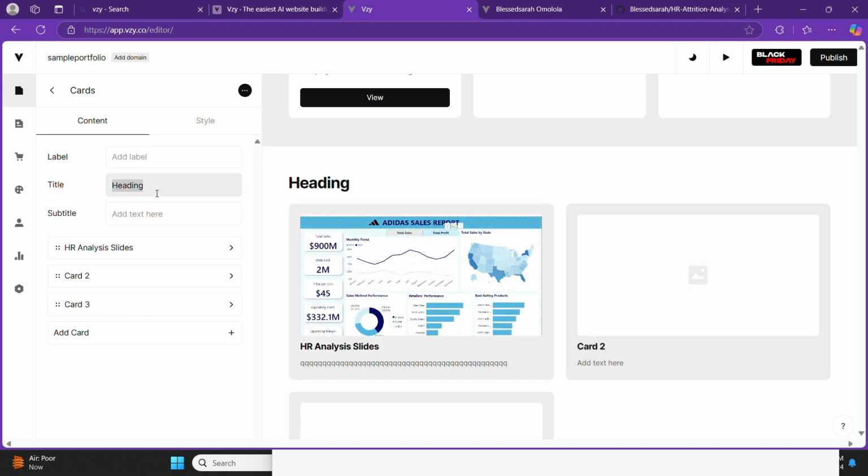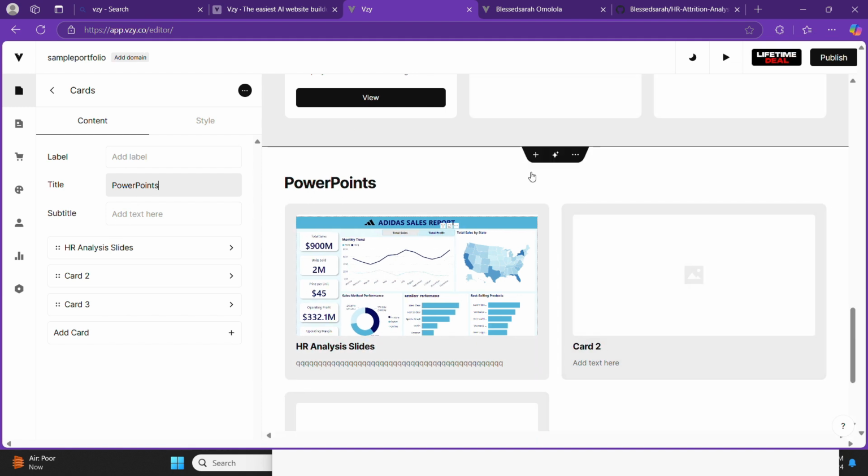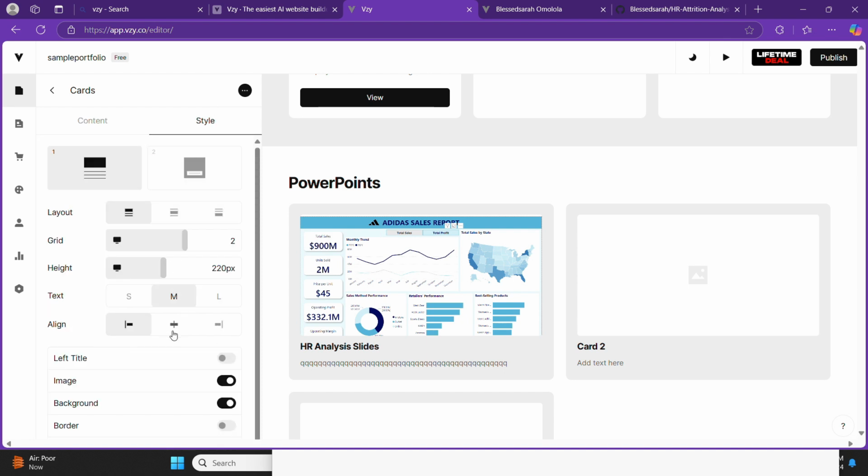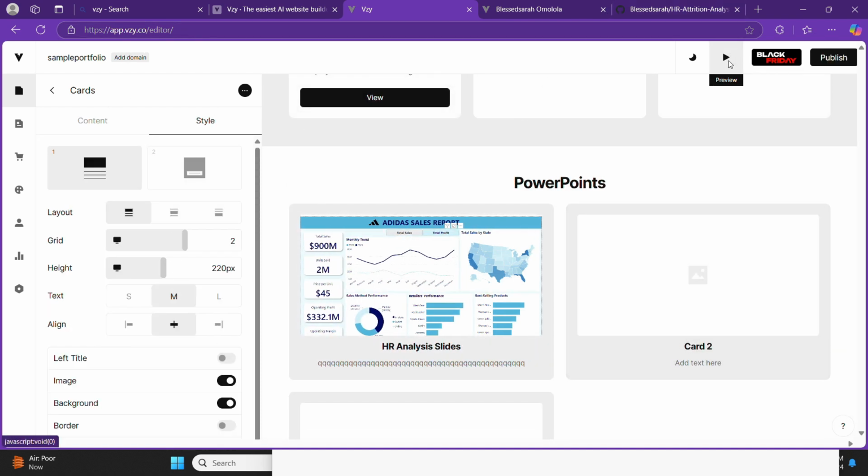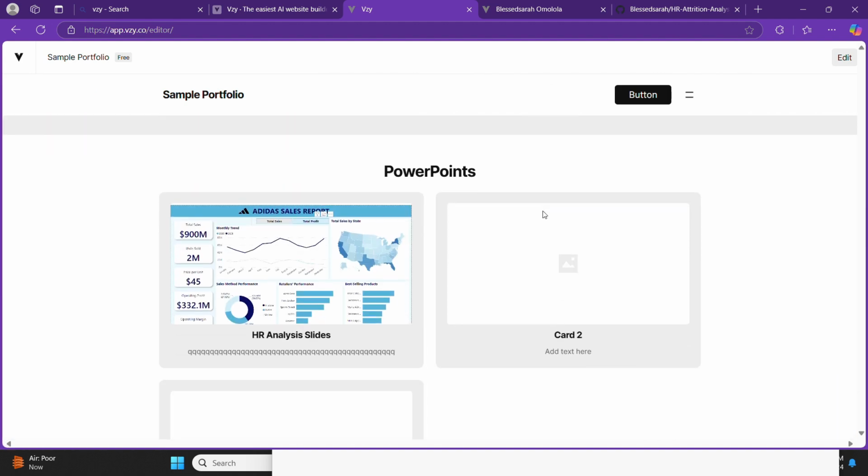So you would edit this heading to PowerPoint. You might decide not to put this section. No, it's your choice. It's how you want your portfolio to look. So once you are done, you can just come here, format it, put it in the middle like I always do. So let's view what we've done so far.